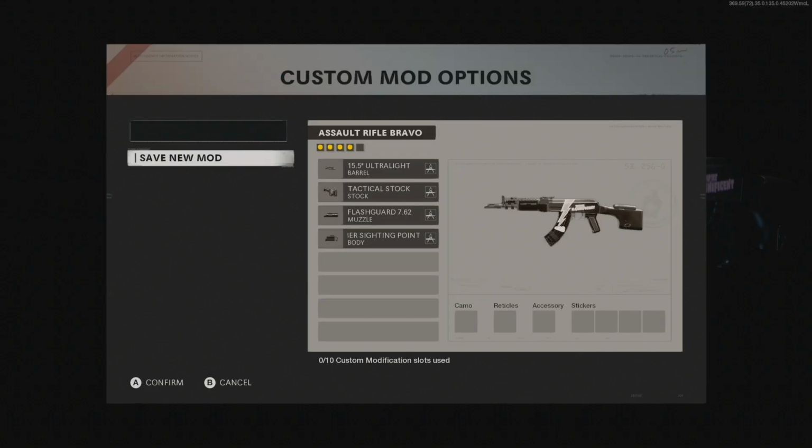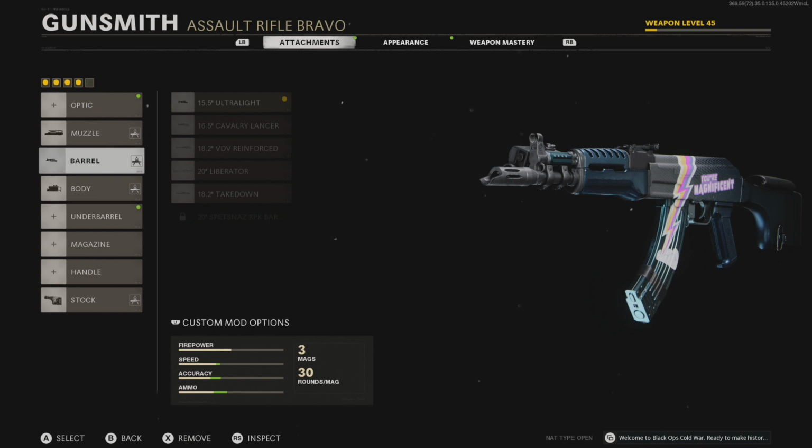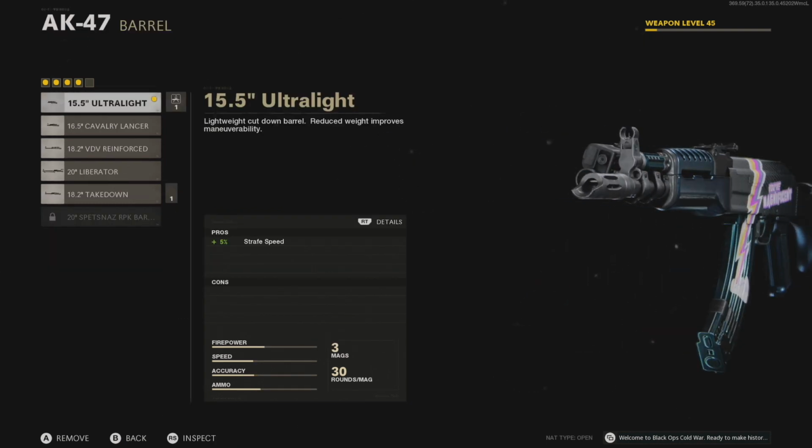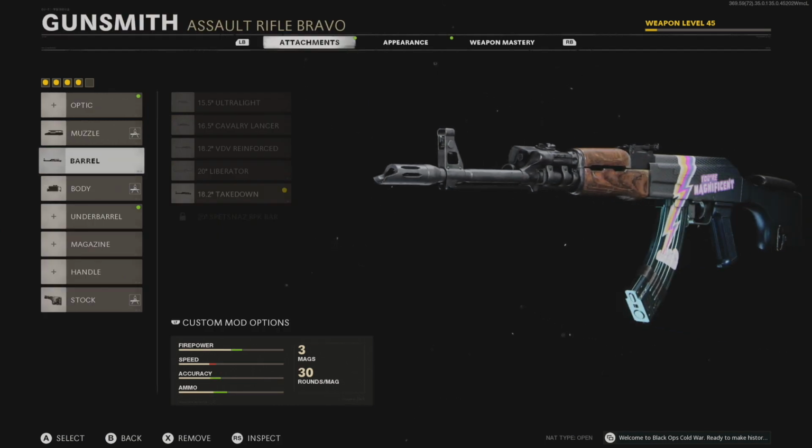And when you look at this for the first time, you'll see that we've got our custom mod, but it's just got the generic items that we had to begin with on the blueprint. So before we save this, we want to make some changes. So I'll cancel out of that. And what I want to do is have a bit of a play around. So let's say I change the barrel. So let's put the takedown barrel on.